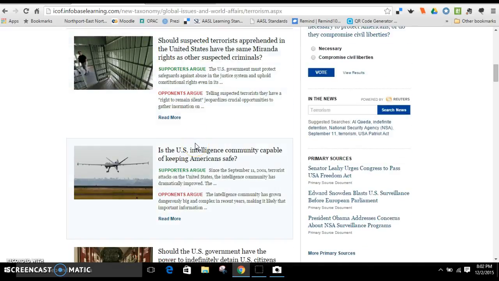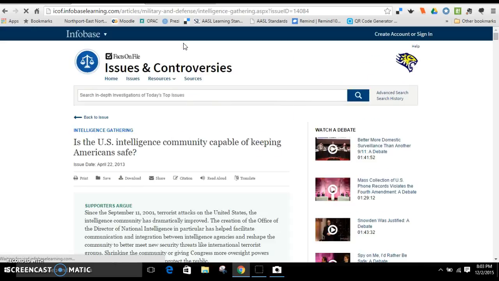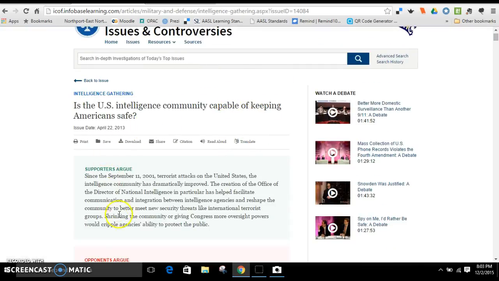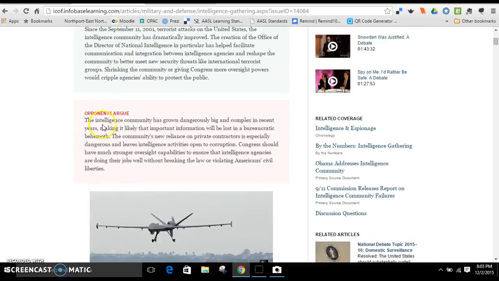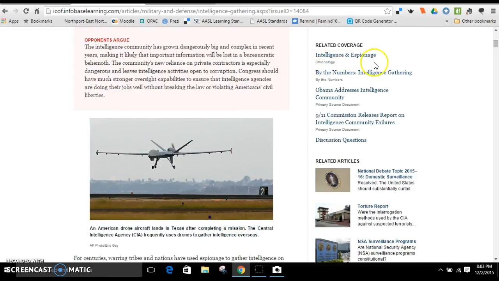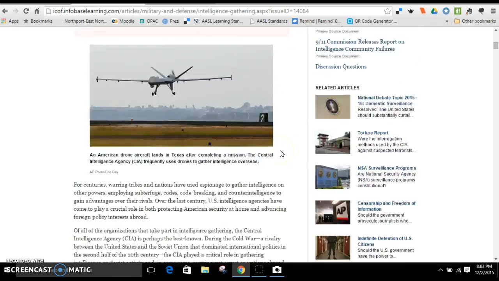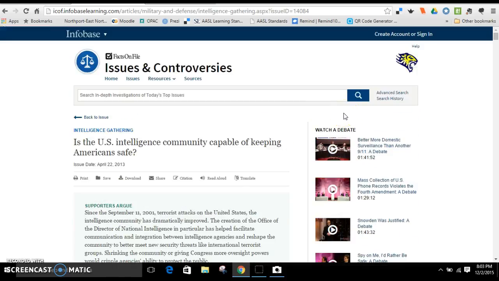So let's say that you're arguing that U.S. intelligence is the best way to combat terrorism and keep Americans safe. So let's say you were going to use this article, okay? And now you'll notice it gives you what supporters say and what opponents say. And then it gives you an entire article. And you notice over here, related coverage, intelligence and espionage by the numbers, Obama, 9/11 Commission. Okay, you get really a lot of good stuff on the sides as well. So I'm going to keep this article open for now. And then I'm also going to show you ProQuest.